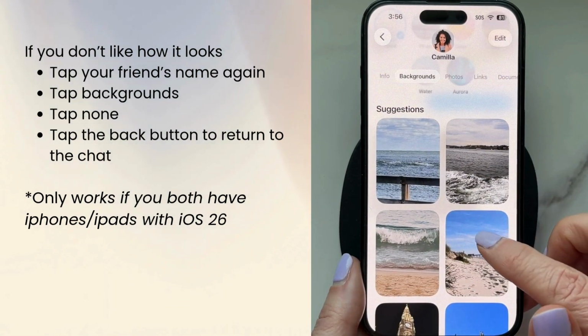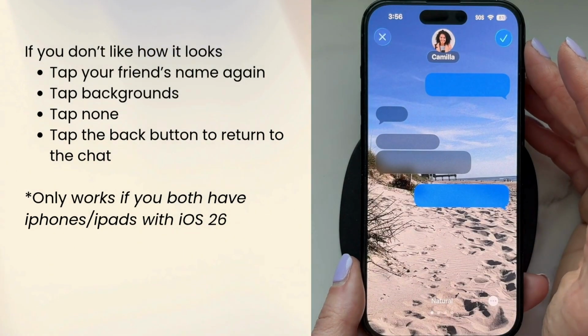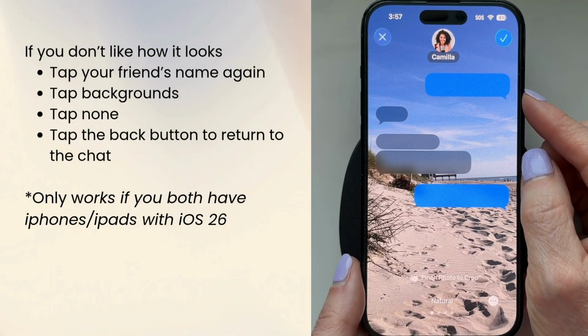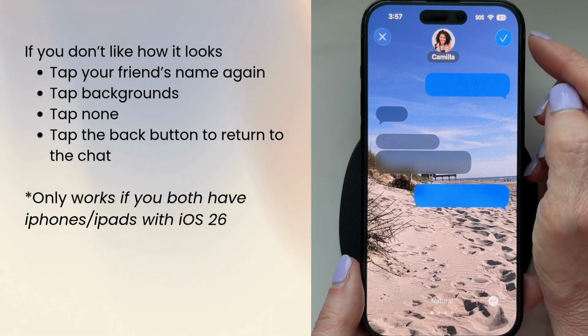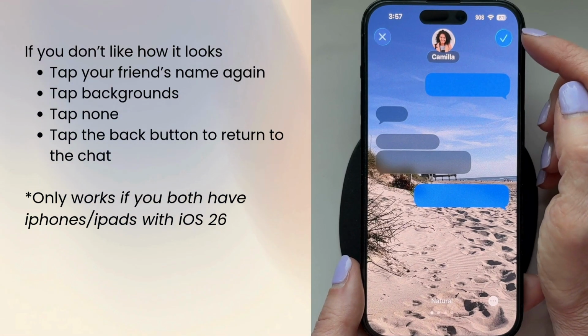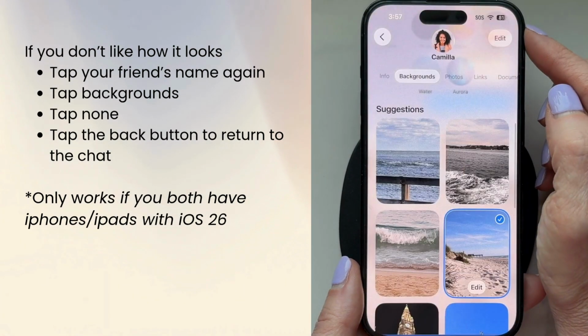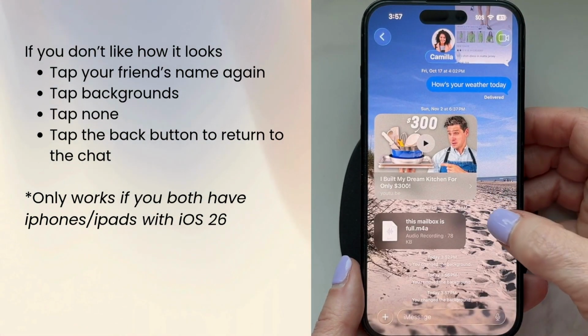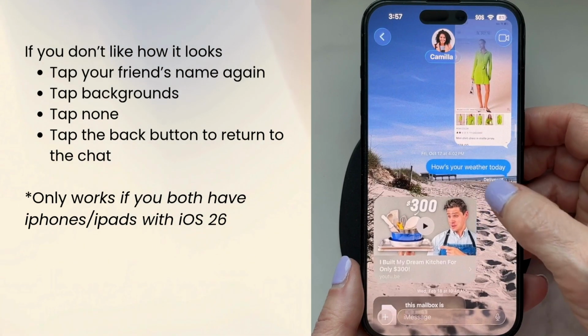So maybe you just had a beach trip. You could share this photo in the conversation and you would both see the photo. If you choose to keep that one, just click the Done button, the check at the top, and then that will show on both your conversation and from their phone.